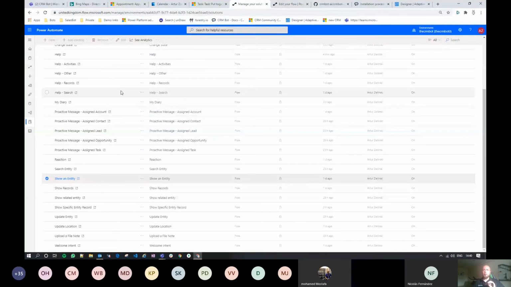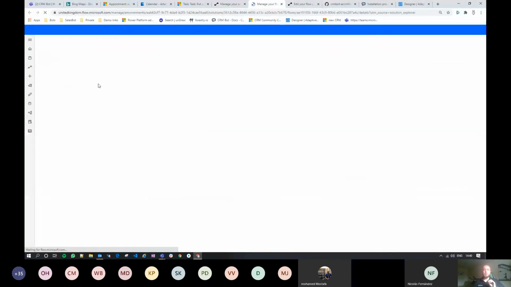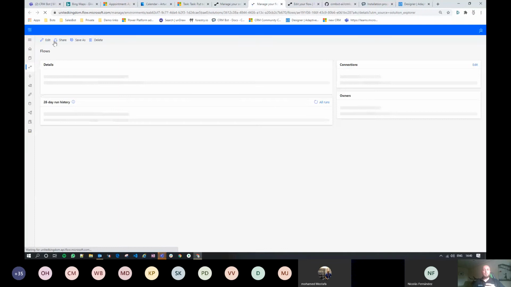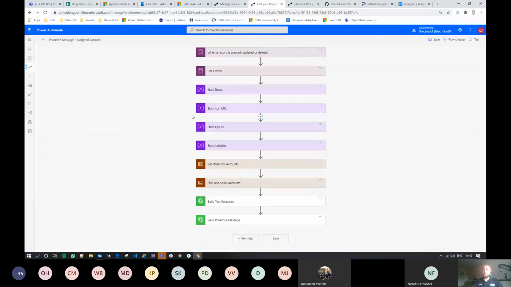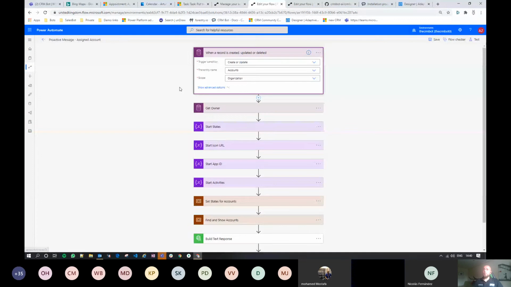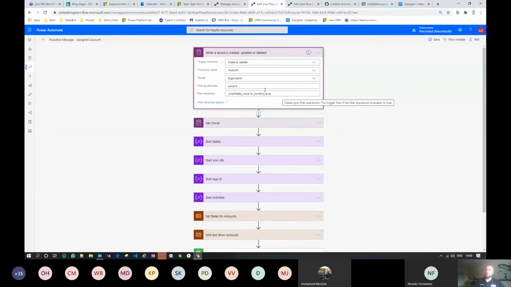Proactive messages. So you do not have to use this always reactively. You can use any trigger you want to actually send a message to a user through a chatbot. So this is an example which I cannot demonstrate because I'm myself. Actually, I can. I will demonstrate it to you in a second.